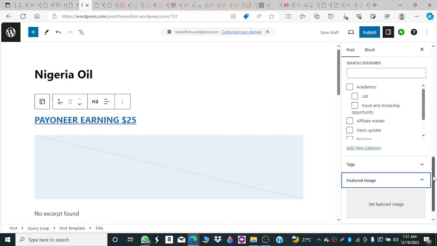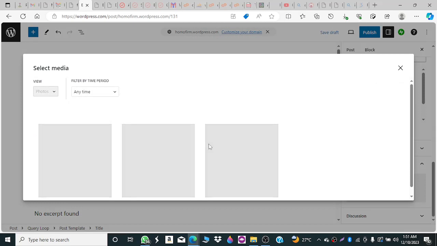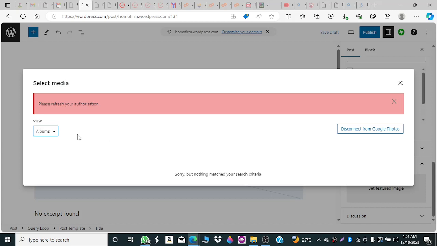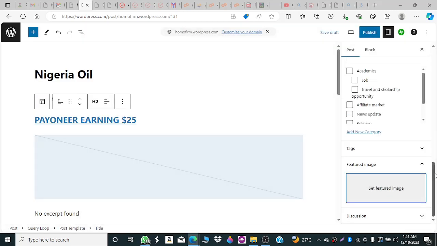Then the featured image that I showed you the other time, you just click here, then it gives you an option here: media library, or if you have Google Photos or Pexels, Pixabay and so on, you put it here. You put the picture here. Let us use one now. Sorry, we don't have any at hand. Let me see. We go to the album. I think there is an issue with my connectivity. So you just click, it takes you there, then you import the image to this place.